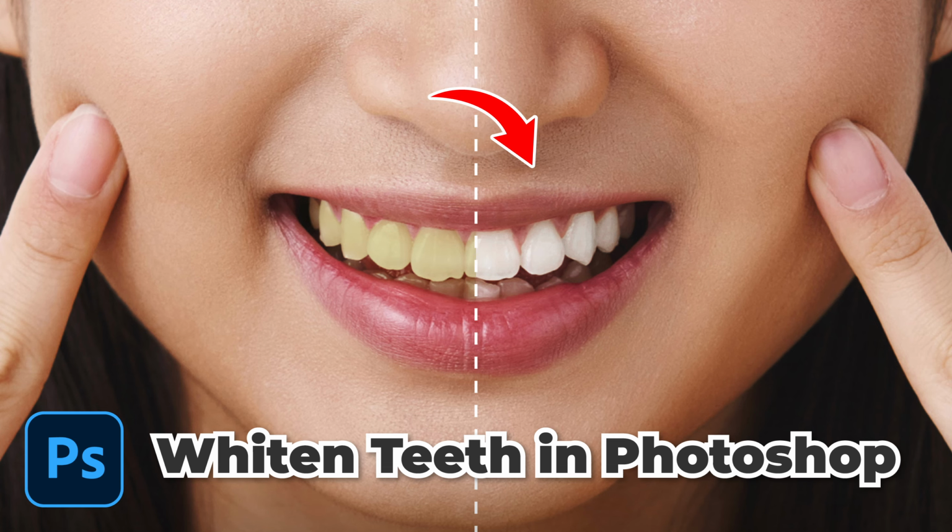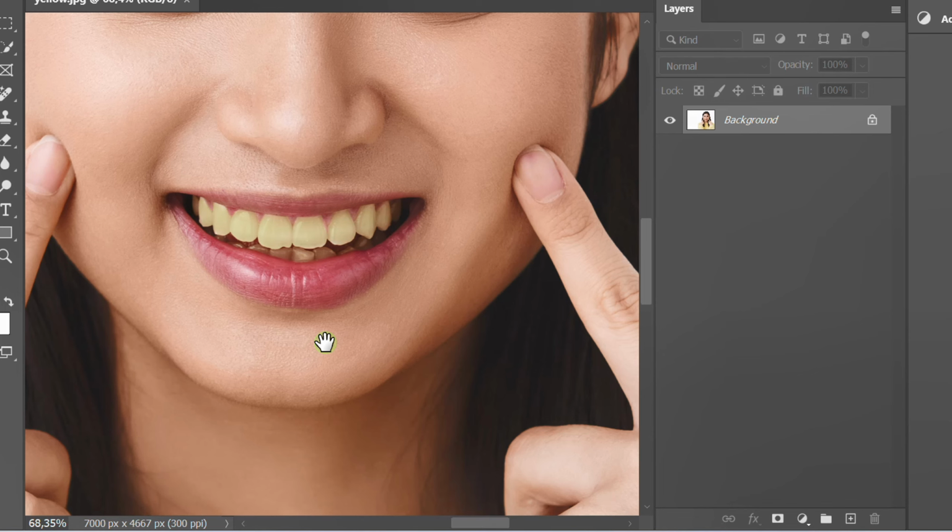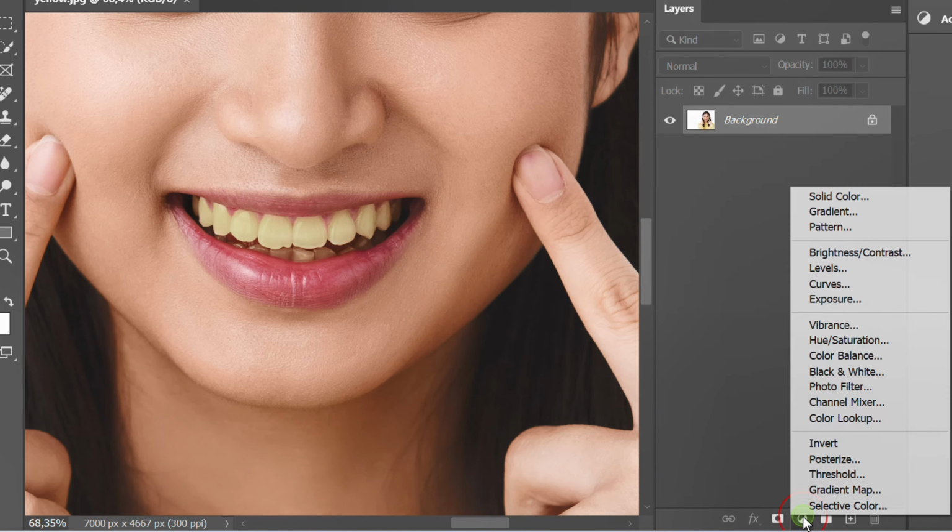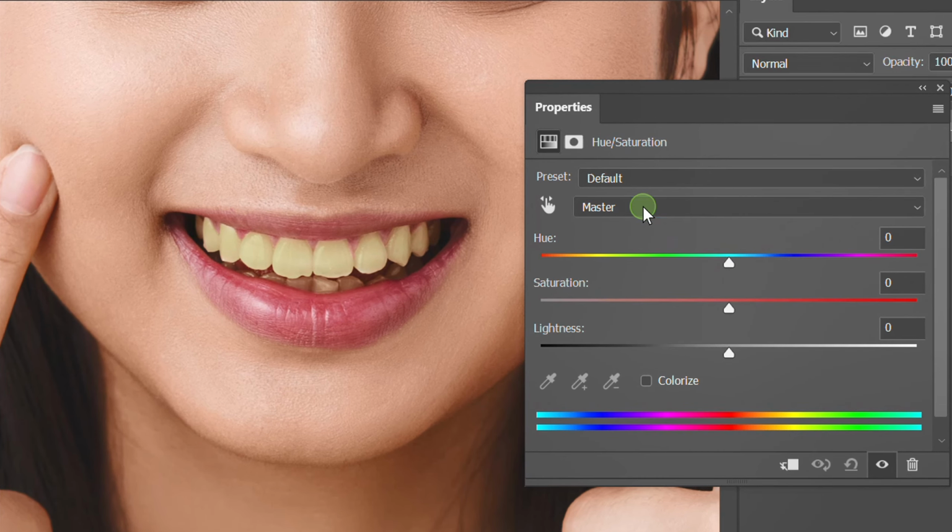Follow the steps on how to whiten teeth using Photoshop. Let's start by adding hue saturation. Change this to yellow. Then increase the lightness level.